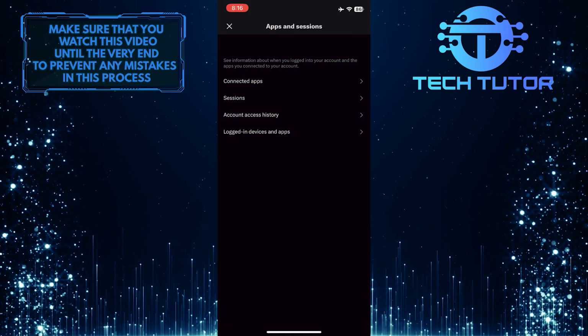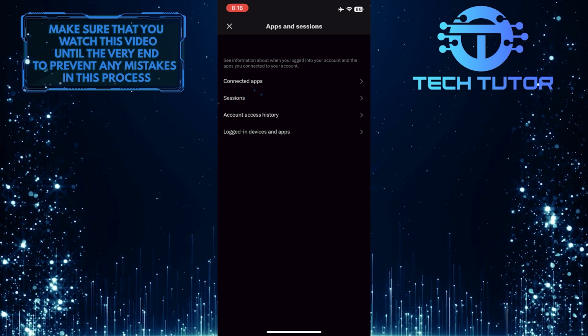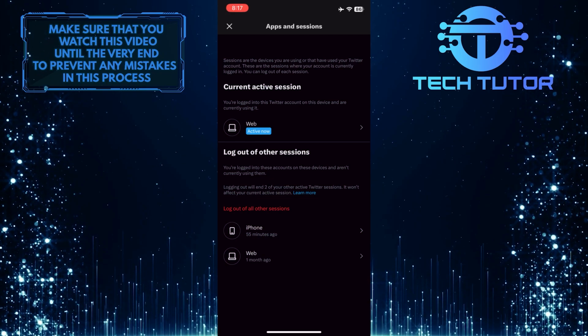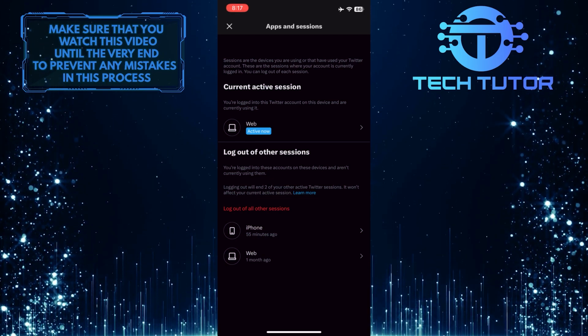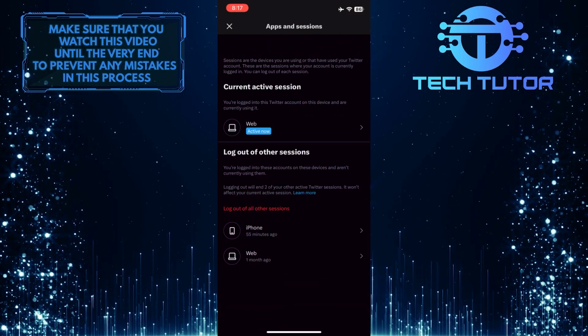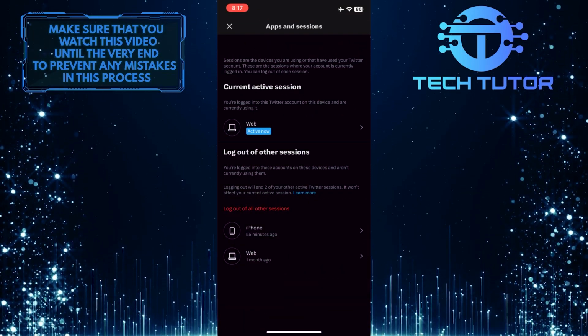So now what you want to do next is tap where it says Sessions. And now you'll be able to see which device is currently active at the top part of the page. And at the bottom of the page, you will see all the other devices that are logged in.